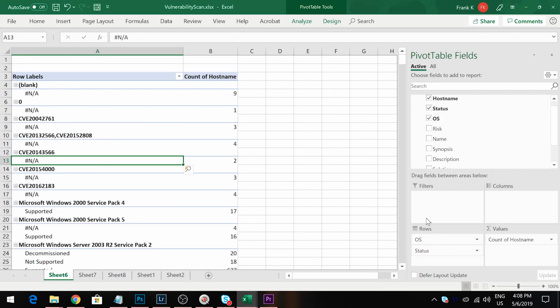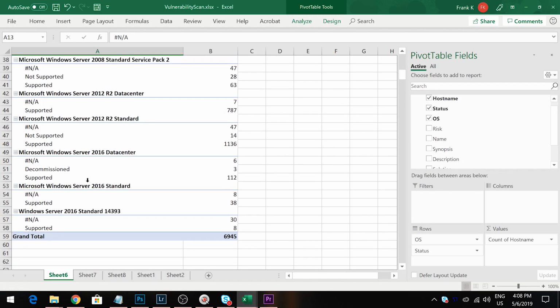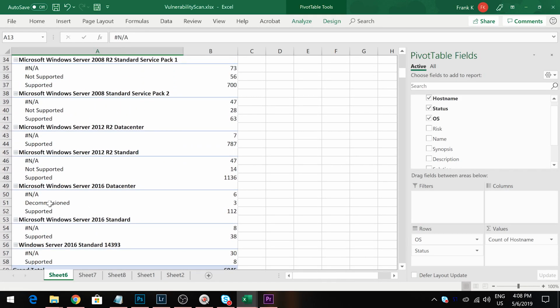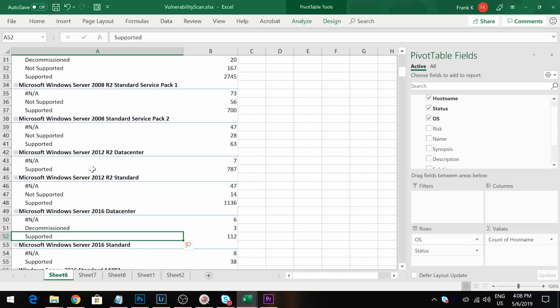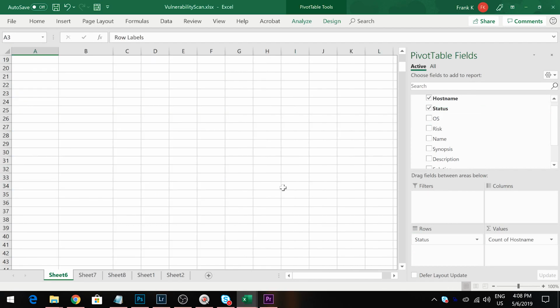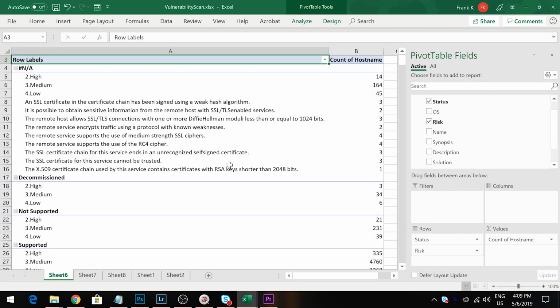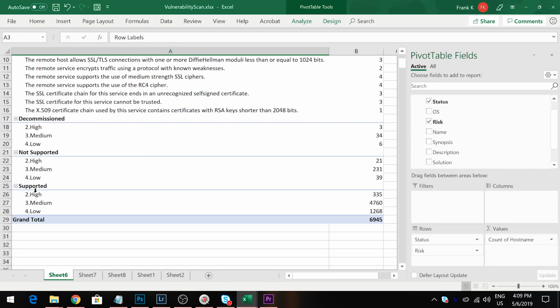Maybe you want to actually go by OS instead. So we've got all the different operating systems available, and then the count of supported, not supported, decommed in that way. Just maybe that's the way that the data makes sense. If we take the OS out and we do just the status and we put it in by risk, okay, so of the support statuses, what are the different risks? So let's look under supported status.